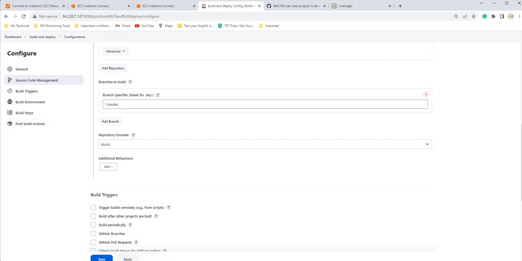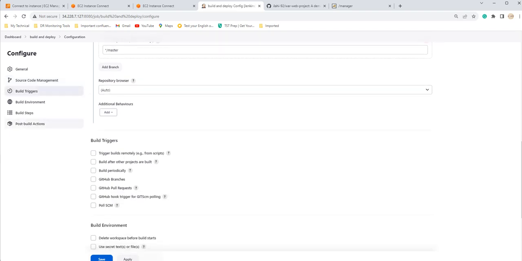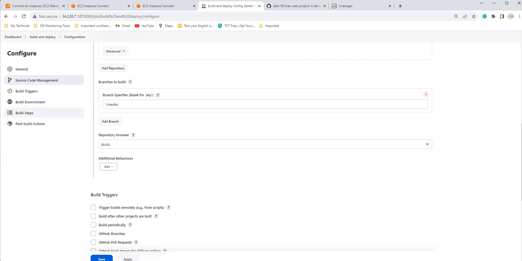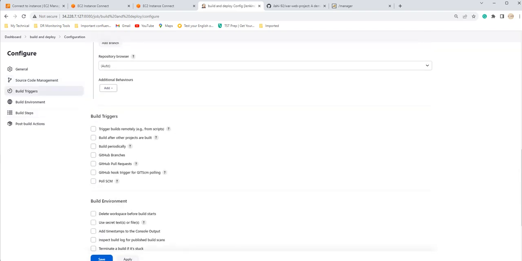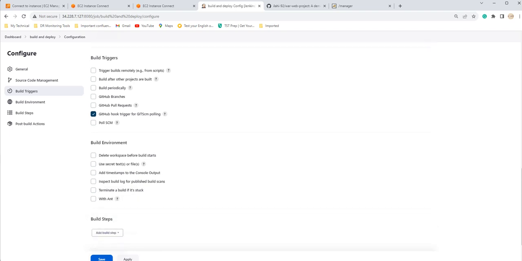And you have to select, in the build triggers, GitHub hook trigger for GITScm polling. This is for continuous integration. I will show that as well.